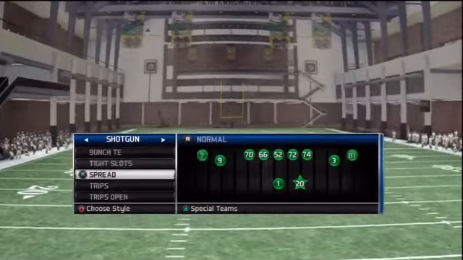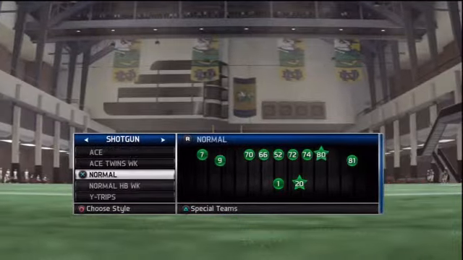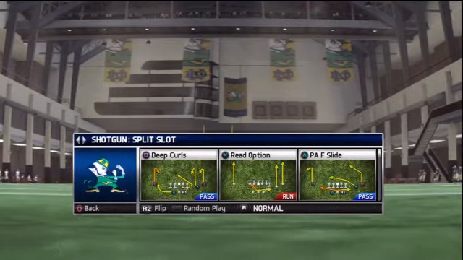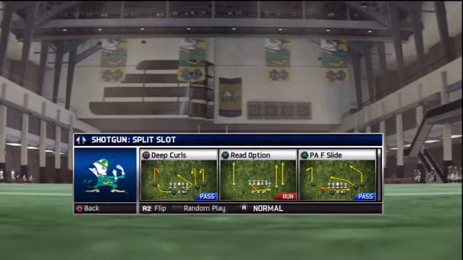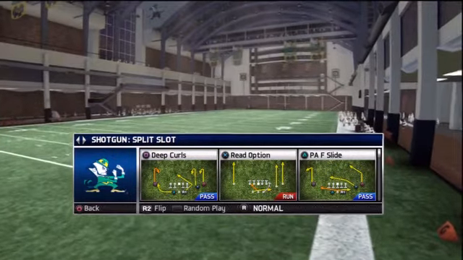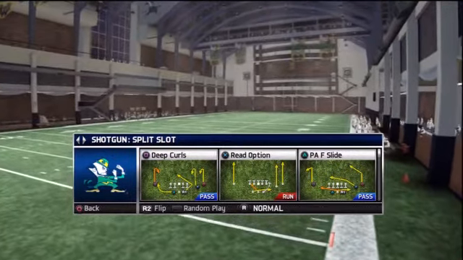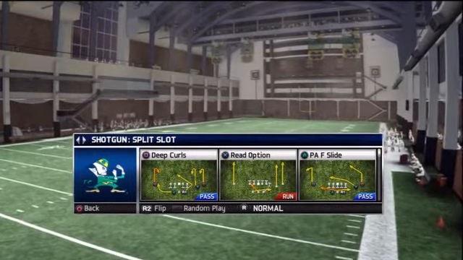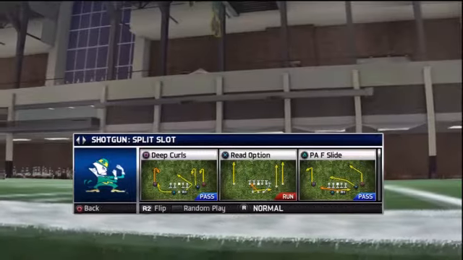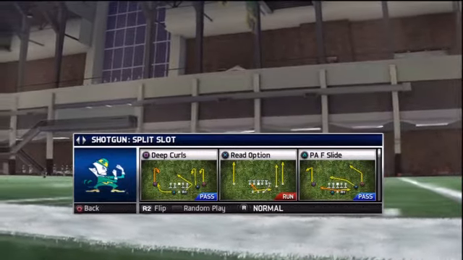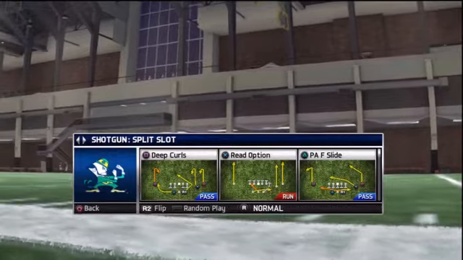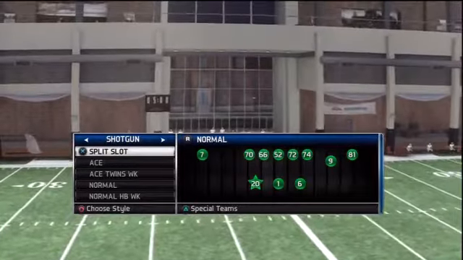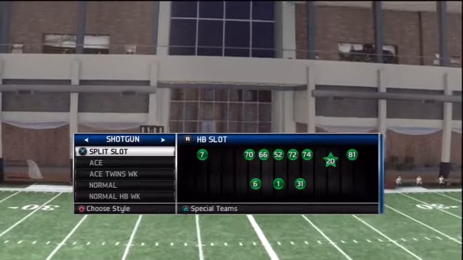Now for each set, there are a core group of passing concepts that I like to establish and to do. First is deep curls. Self-explanatory, you have the X, the Y, and the Z running curls. You have a back running an angle route and the other back running a flare.